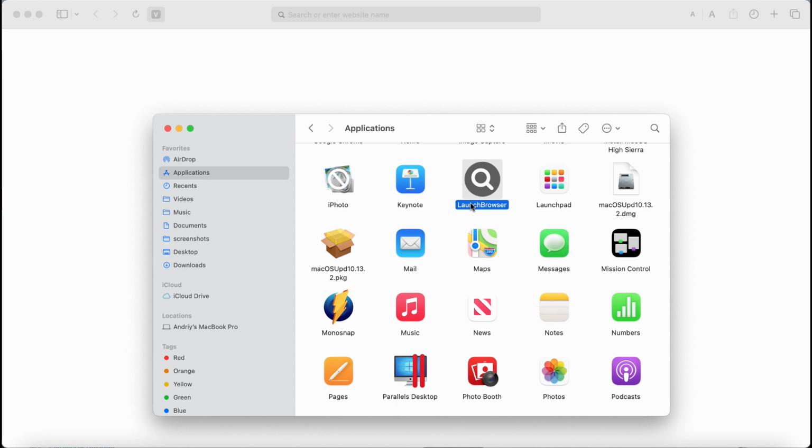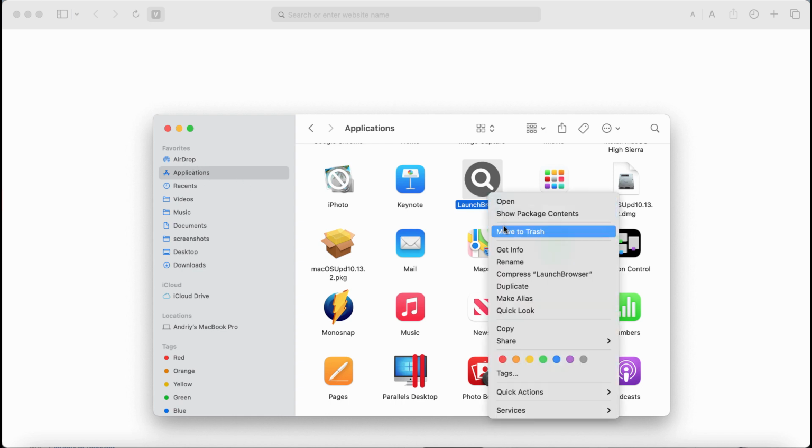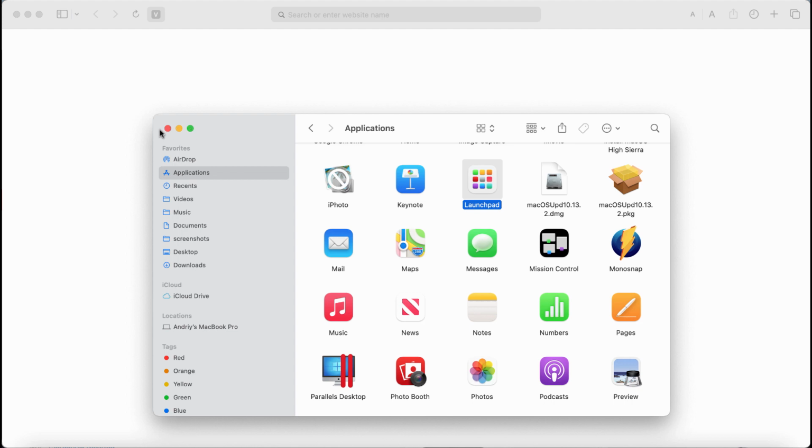Therefore, if it was installed to your computer some way or another, make sure you get rid of this LaunchBrowser adware. Check your Finder, go to your applications, locate this application called LaunchBrowser, right-click on it, and then choose this option to move it to the trash.